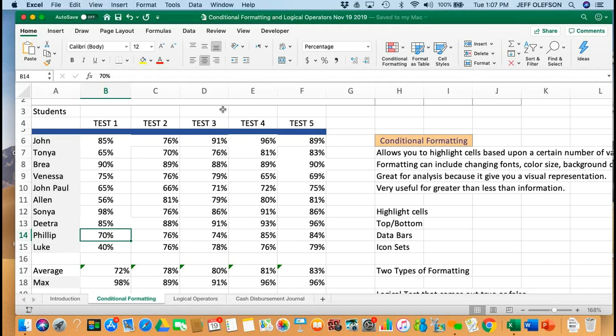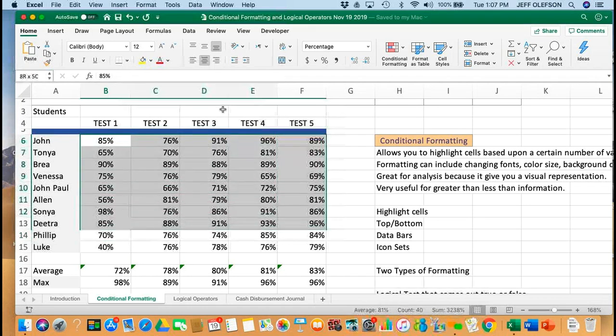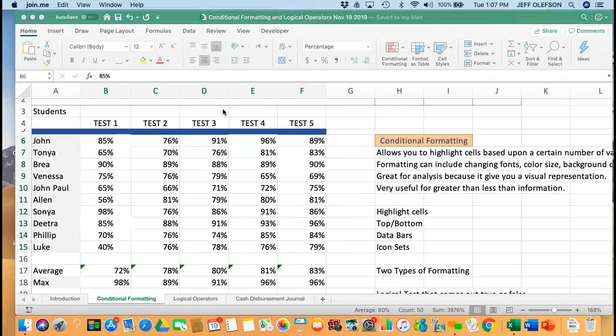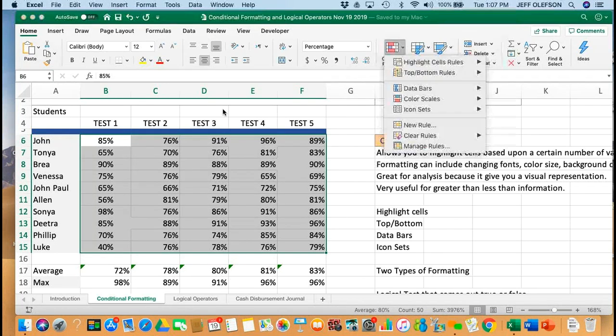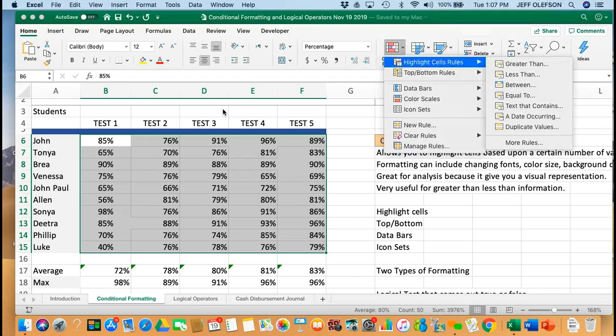So let me start just by highlighting the data, which as you see are basically test scores. Okay. And conditional formatting is on the home ribbon. So you're going to go to conditional formatting here. You have a lot of options. We're going to look at highlight rules first.